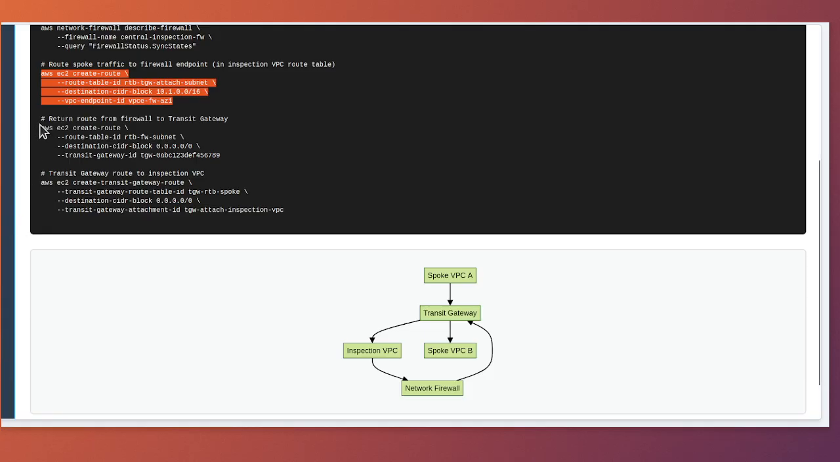The AWS EC2 create route command creates a route for the spoke VPC CIDR 10.1.0.0/16 pointing to the firewall endpoint VPC-EE-FW-AZ1. The fourth command creates the return route from the firewall subnet to the transit gateway.